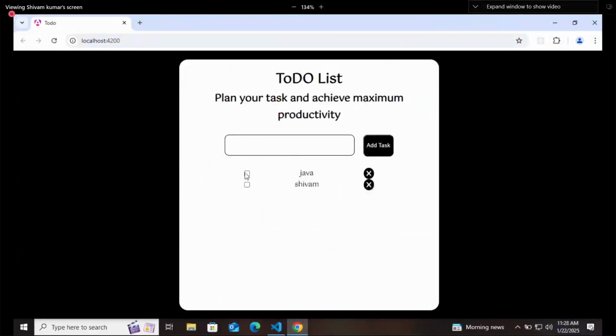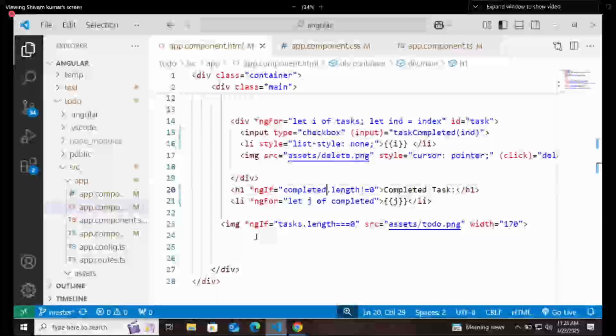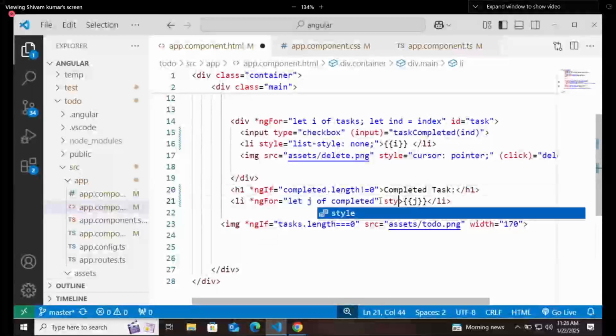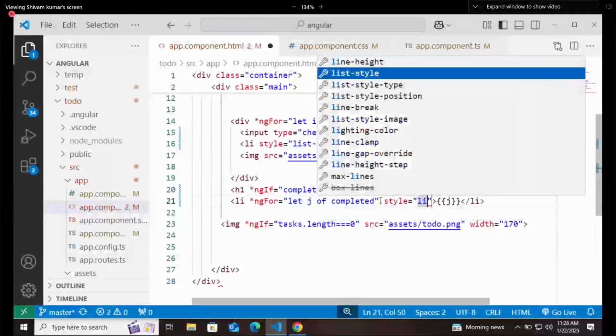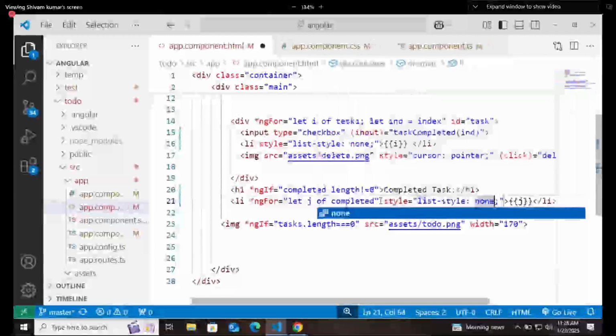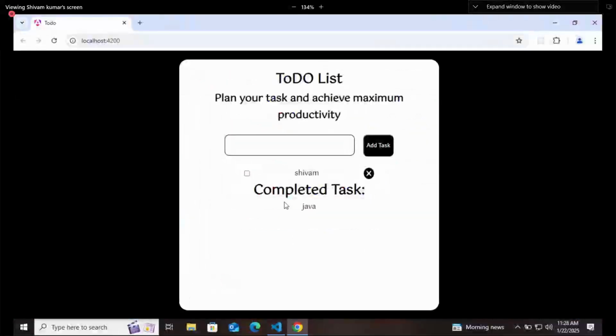Now let's say this task is completed, right? Completed task, it is coming here. The list item is having bullet points, so you can remove that easily. You can give a style, list style none. You don't want any style here, right? Understood? Now let's add some more tasks. Completed, coming here. Completed, coming here.